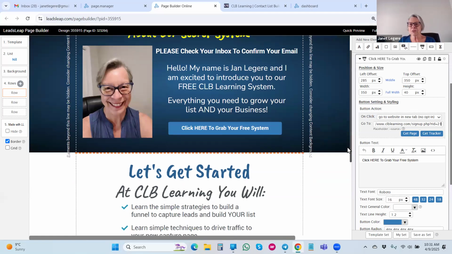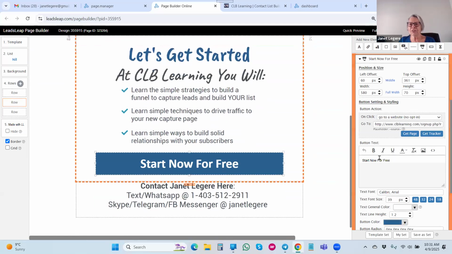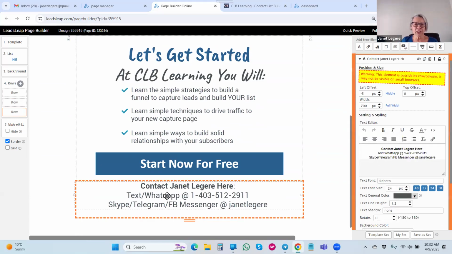Now I'm going to scroll down further. Start now for free. Again, I'm going to go to the link here, go to the end where the number is and change the number. Then I'm going to come down to the last box here where it's got the name, and I'm going to change that name.